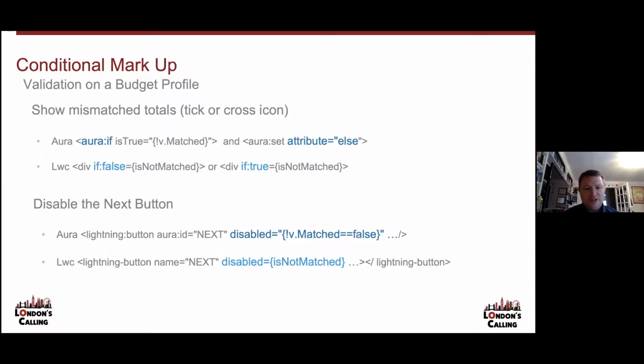Disabling the button, again in the Aura world, we are using an expression: whether matched is false, and if matched is false, then it's going to disable the button. For the Lightning component, we just need to reference the isNotMatched private property, and if that is true, then it will disable the button.